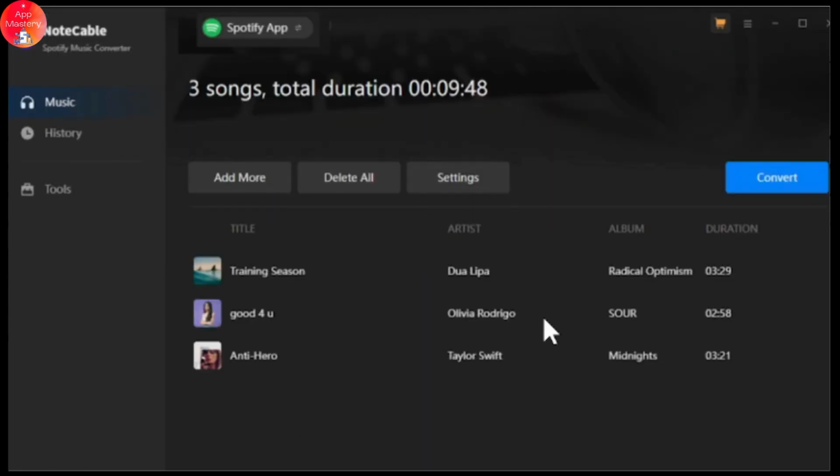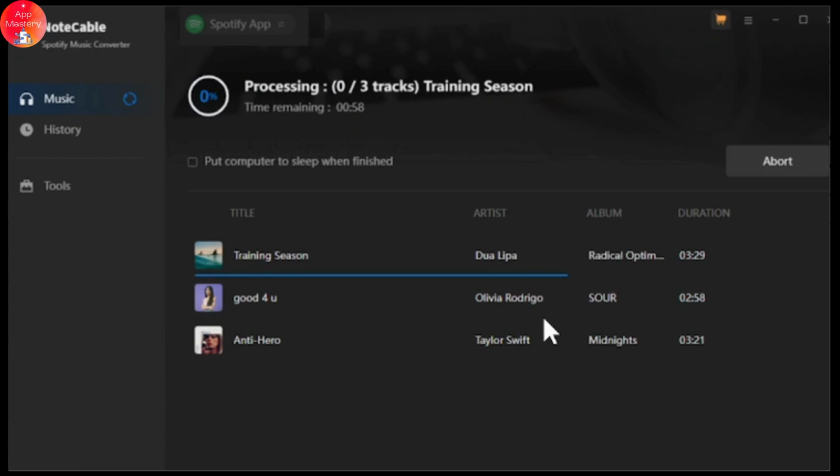Once you've completed the above steps, simply click the Convert button, and NoteCable will start downloading songs from Spotify as per your settings. To ensure smooth downloading, do not switch to any other programs during the process.